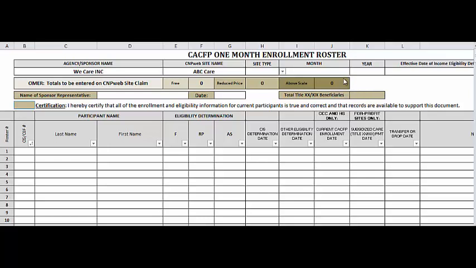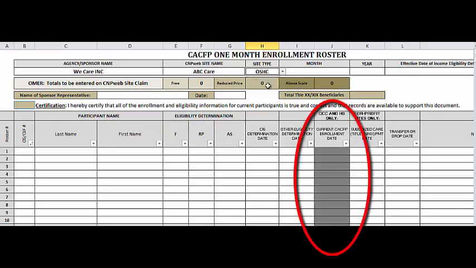Next, select the CMP site type from the drop-down box. The drop-down box includes Child Care Centers, Head Start, Outside School Hours Centers, and Adult Daycare Center. If you select Outside School Hours Center or Adult Daycare Centers, you will notice the CACFP enrollment date column turns gray because these sites are not required to enter a date in the column.